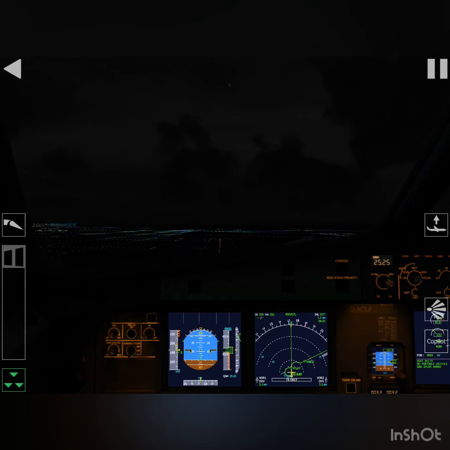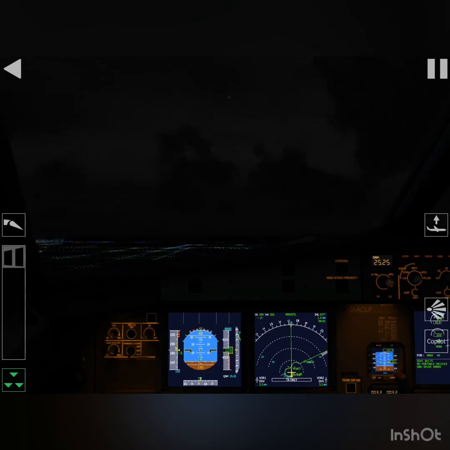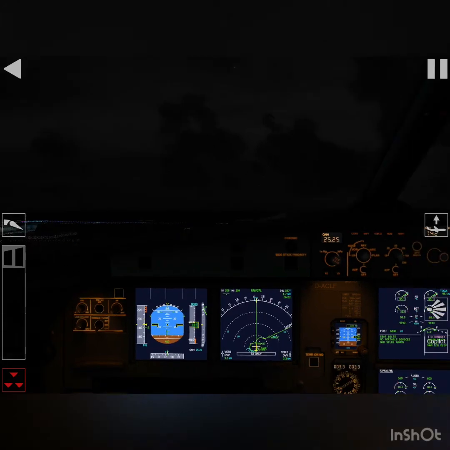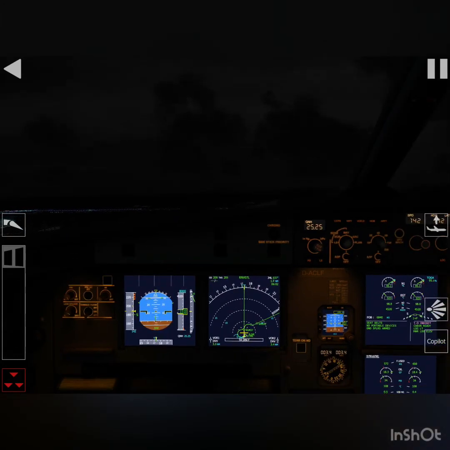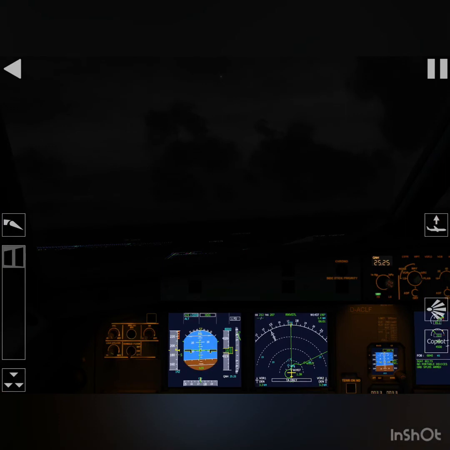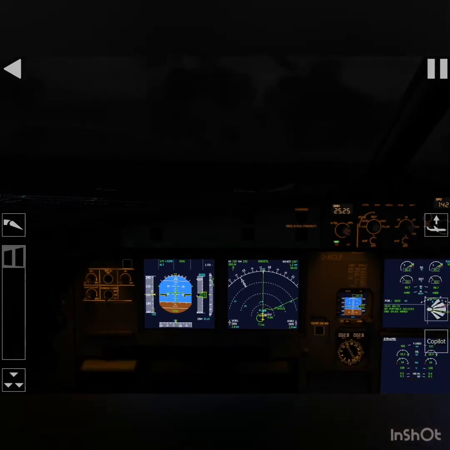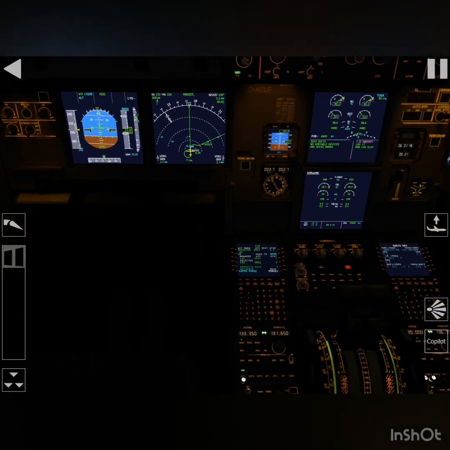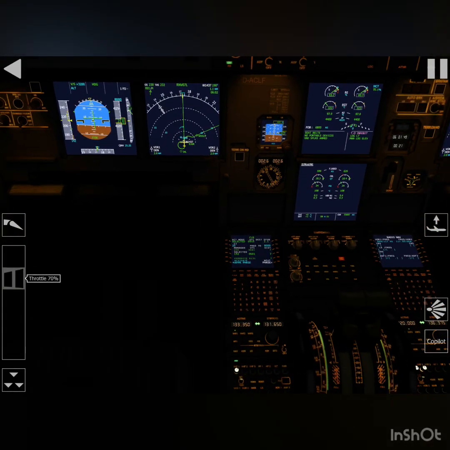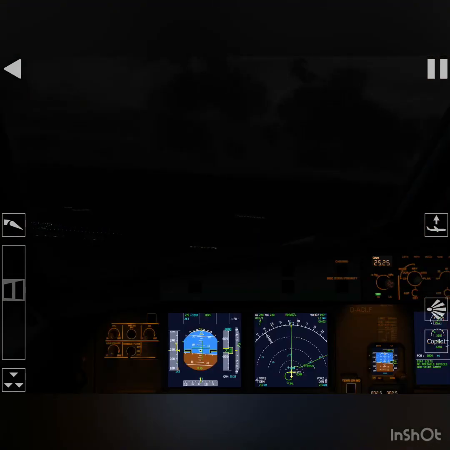Make sure you have a positive rate before bringing the landing gear up. Turn on the flight director, flaps to the down position. Bring the throttle down to climb, which is the second click.